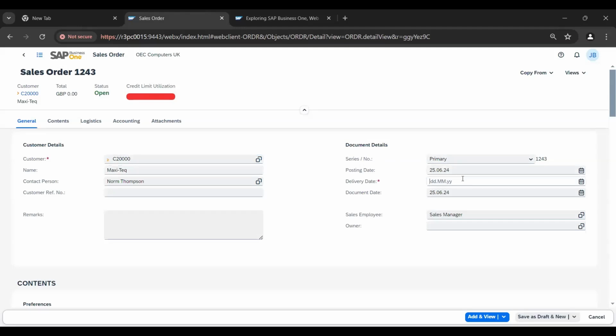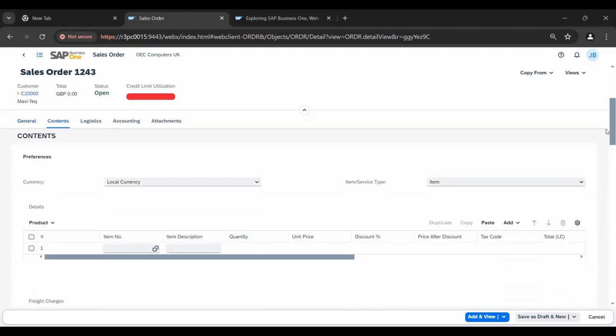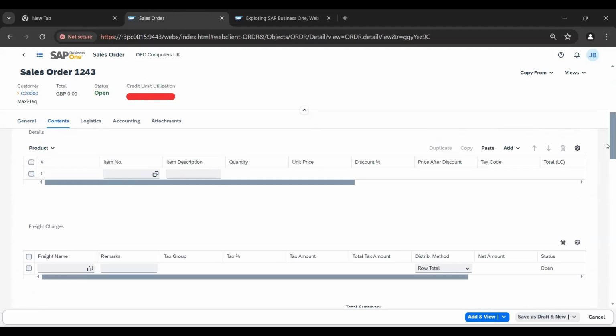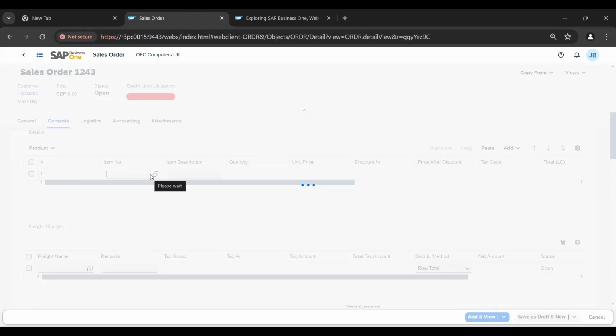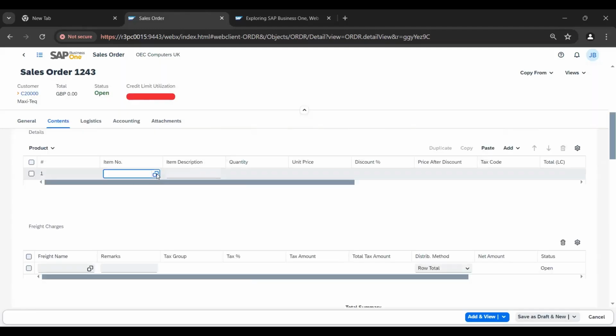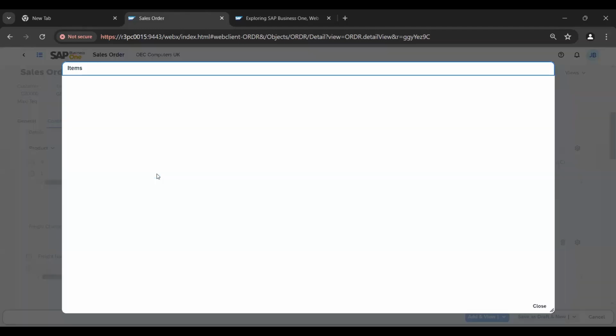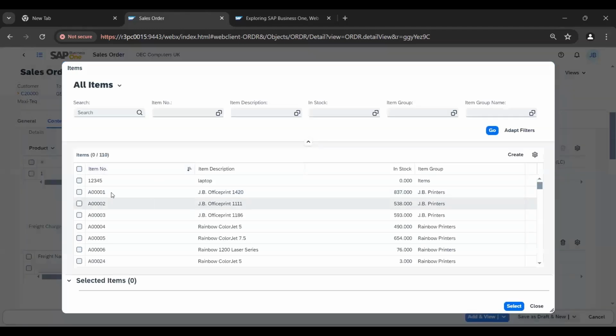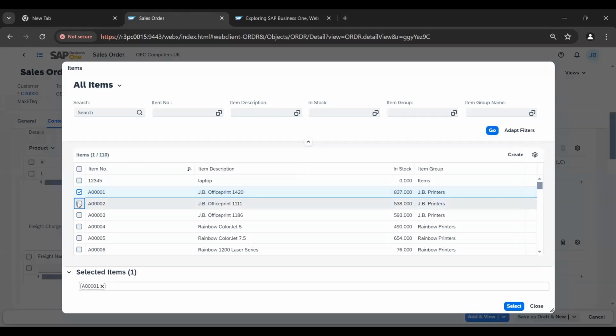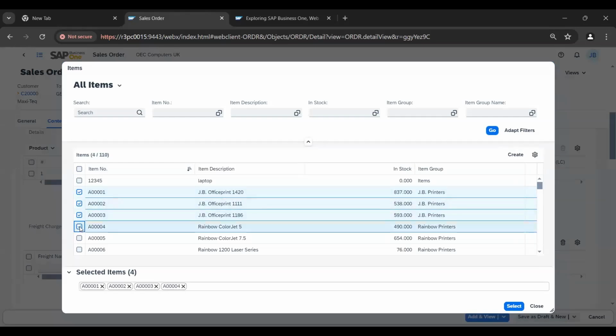So for my delivery date, you can replicate this. Okay, so for the content, I can enter different items, just the same process as the desktop version. So the system allows you to click as many items as possible. Then you click on select.